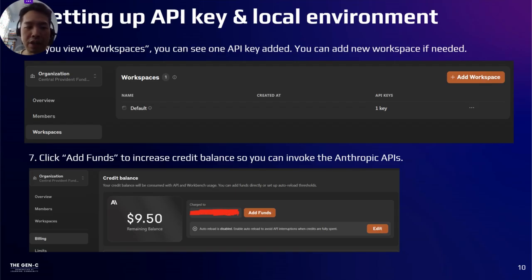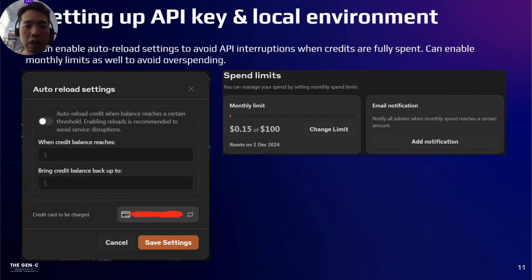You can click on Add funds to increase your credit balance so you can invoke the Anthropic APIs. You can also enable auto reload settings to avoid API disruptions when credits are fully spent. You can also enable monthly limits to avoid overspending by changing the limit in the monthly limit screen.